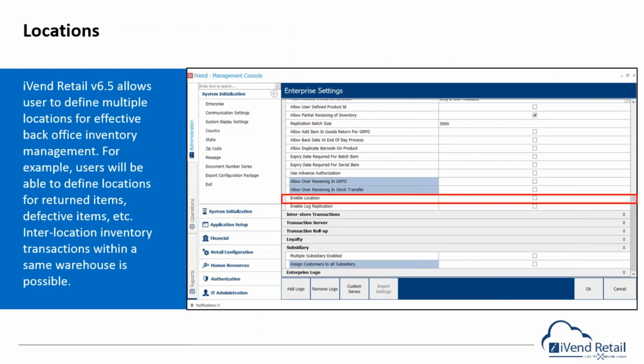This is the general screen that I'm talking about, which you could see in iVend 6.5, and I'm sure a couple of us have already installed the beta version of iVend 6.5, so you can have a flavor of location, how it looks, how it could be configured, and how it affects the store operations. So I'll switch over to the application, where I could show you how locations will look on iVend and how these are attached with the store.